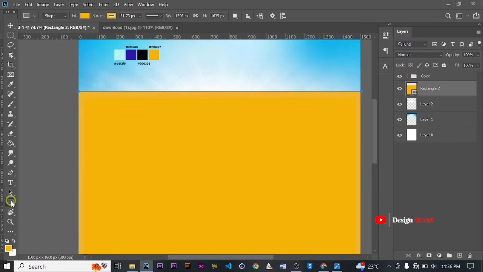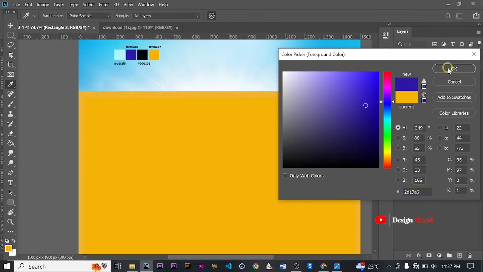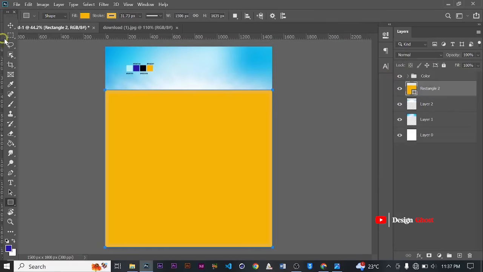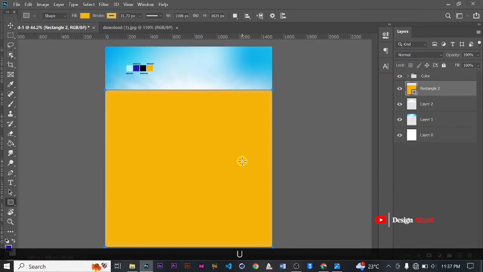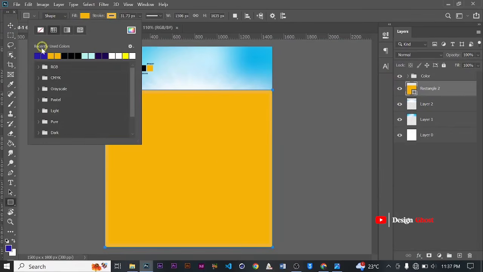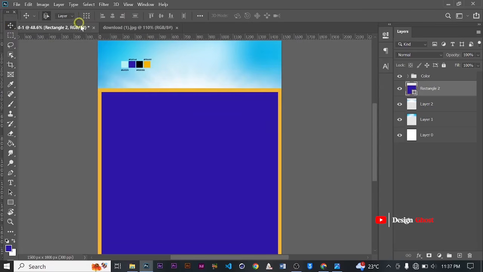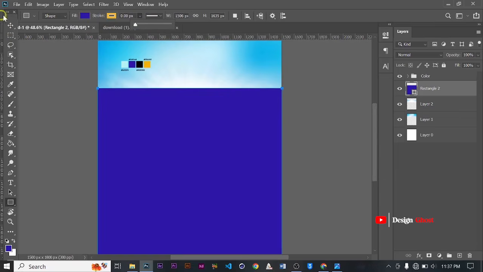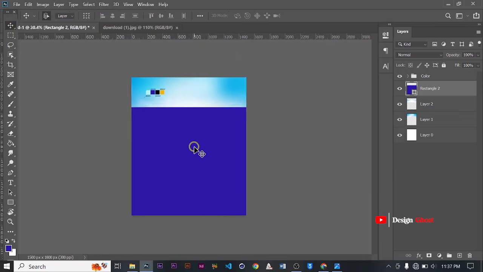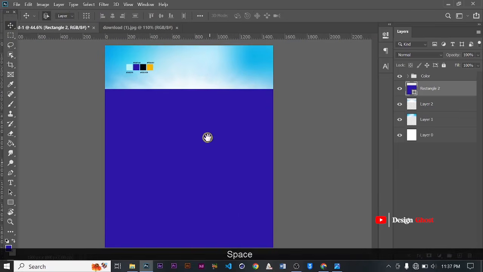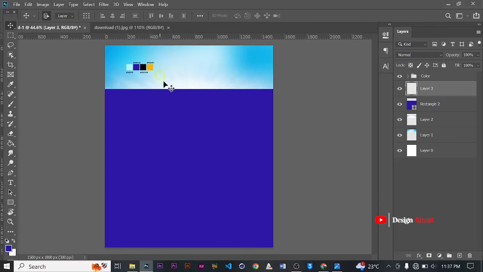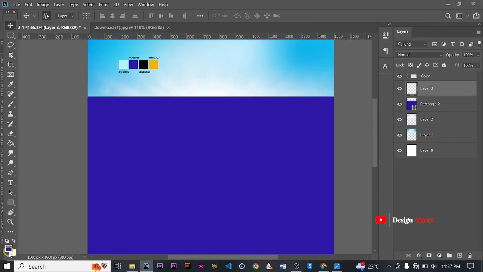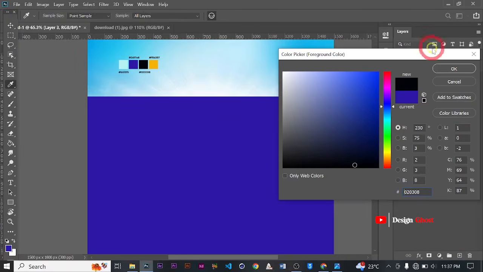We are going to pick our first color. Hit U to activate the shape tool, U again to take off the stroke. Let's add another layer. Pick the black.